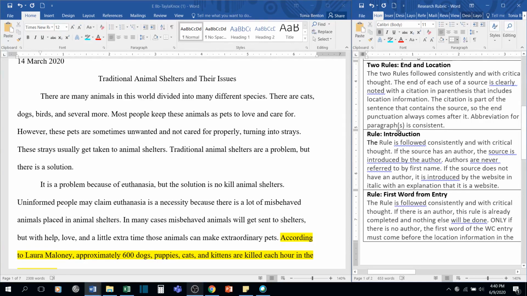Our next rule is the introduction. If the source has an author, the source should be introduced by the author. Authors should never be referred to by first name. If the source does not have an author, it's introduced by the website in italic with an explanation that it is a website.